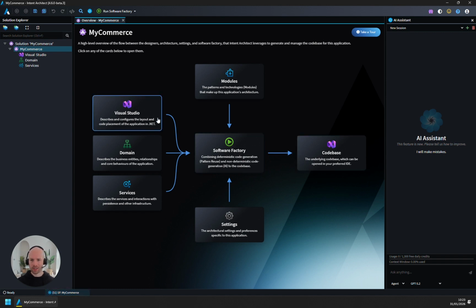So at the very center of it all, we've got the software factory execution, we've got our code base, of course, we've got our different designers over here, our modules, which is what drives the architecture and the patterns, and then the settings to fine tune those architectural patterns and essentially allow us to engage with our preferences within our particular application. We can also take a tour over here.